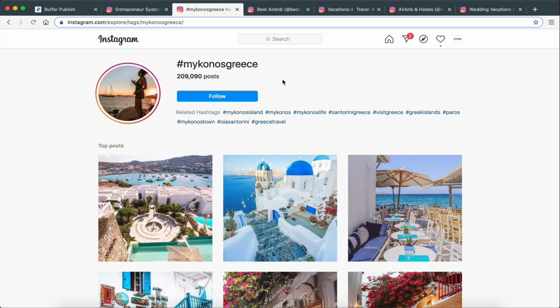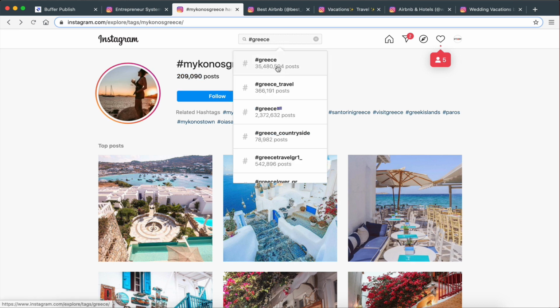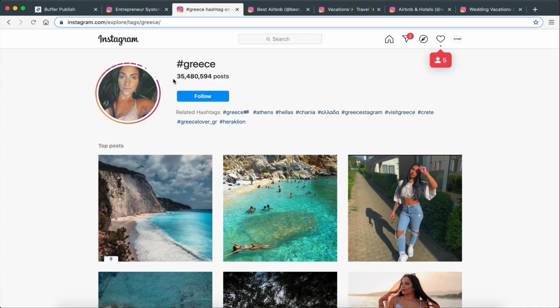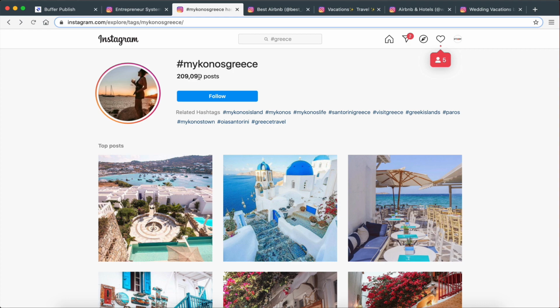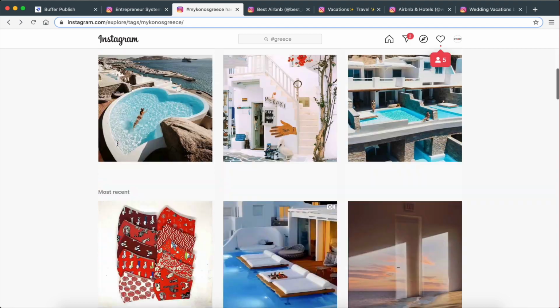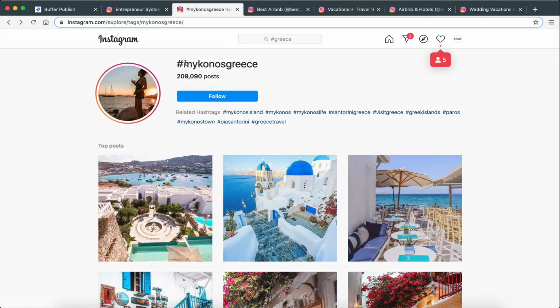So what happens, guys, is when you start making your Instagram pages specific, the first thing you can do is actually rank on specific hashtags. As you can see, this hashtag right here is going to be much less competitive than something like hashtag Greece. This hashtag has 35 million posts, whereas this one has 209,000 posts. So it's going to be so much easier to get into the top section right here and get engagement on a smaller hashtag like this one.